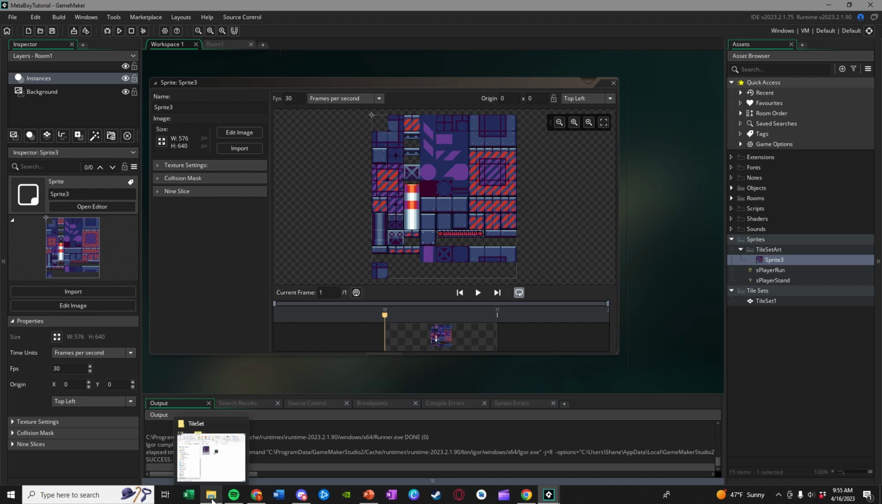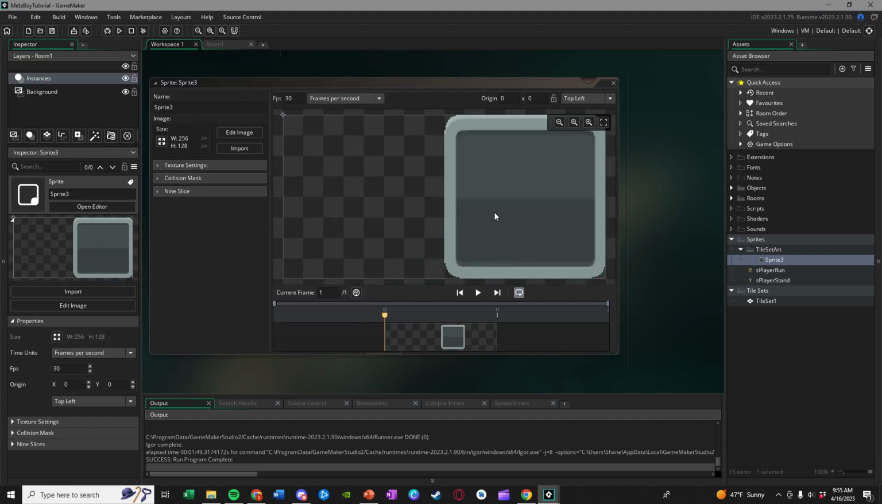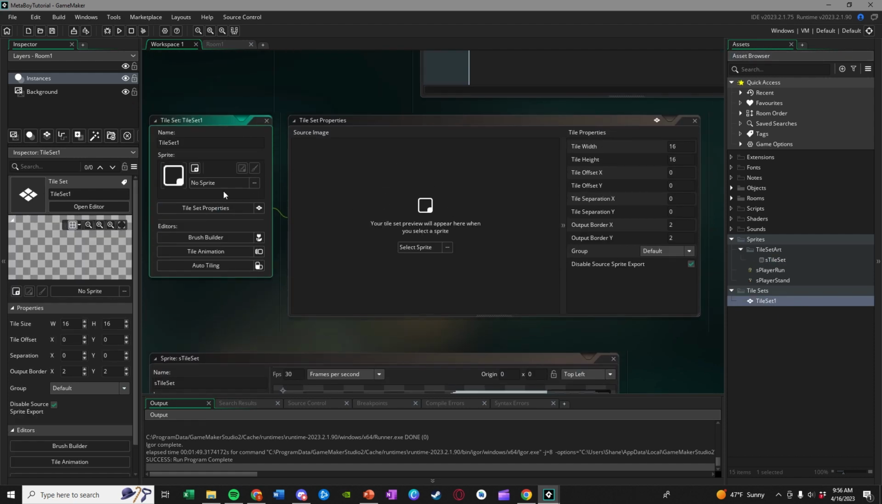For this tutorial, we're going to keep it super simple, and we're just going to use this little thing, which is literally one block, but it's fine, that'll work. So I'm going to call this S tile set. Bam, good to go. Now we can go back to our tile set, and I'm going to go to sprite. I'm going to call this T for tile set, and just call this like tile set 1. I don't know. I use T for my tile set nomenclature.